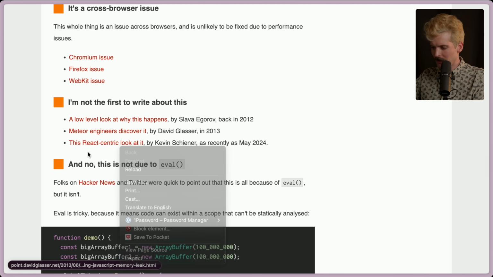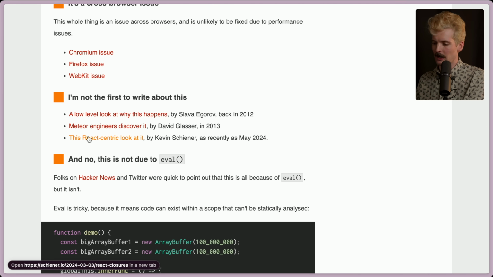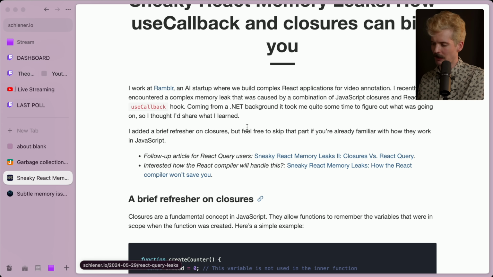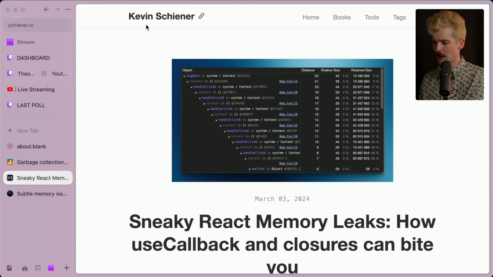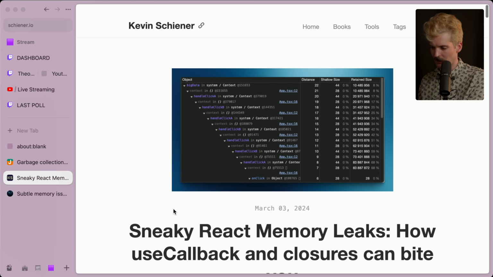Apparently others have written about it. Oh, this React. This was the React Query one, right? Yeah. I saw this one. I was almost going to reference this. This seems like an awesome article, and Kevin's a bro, so definitely worth checking that out if you're curious about how these things affect you in React.